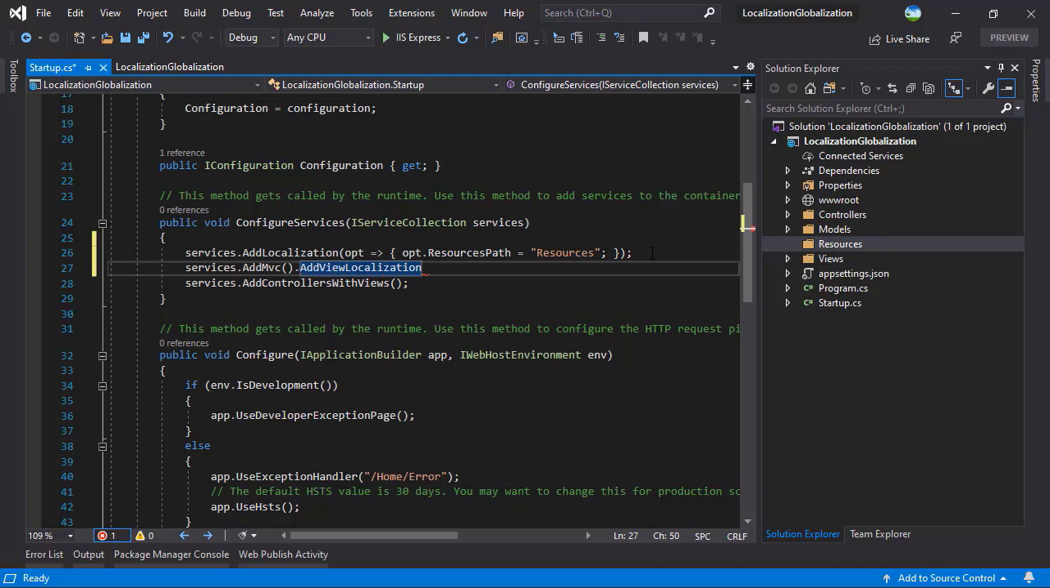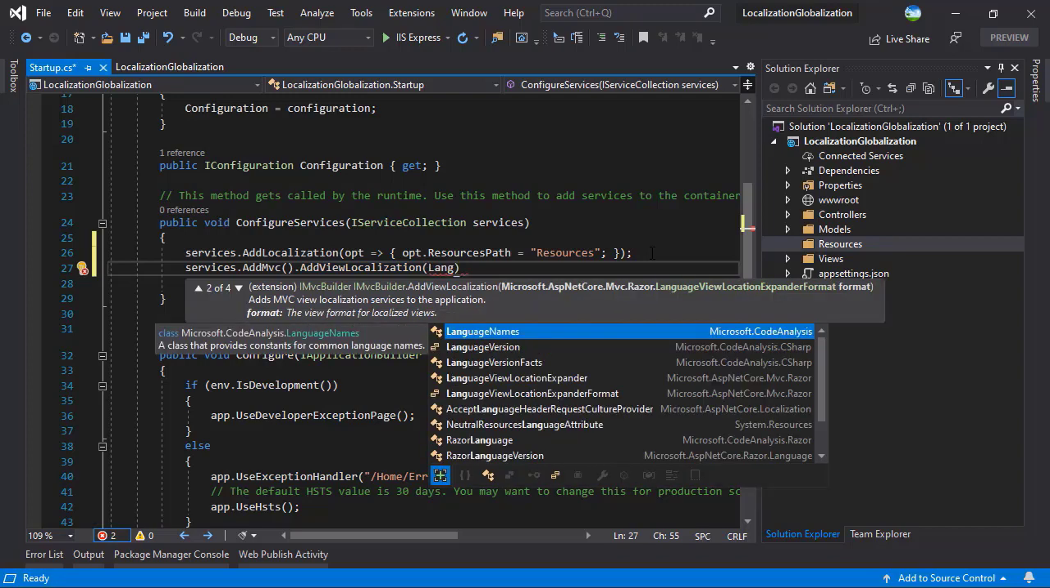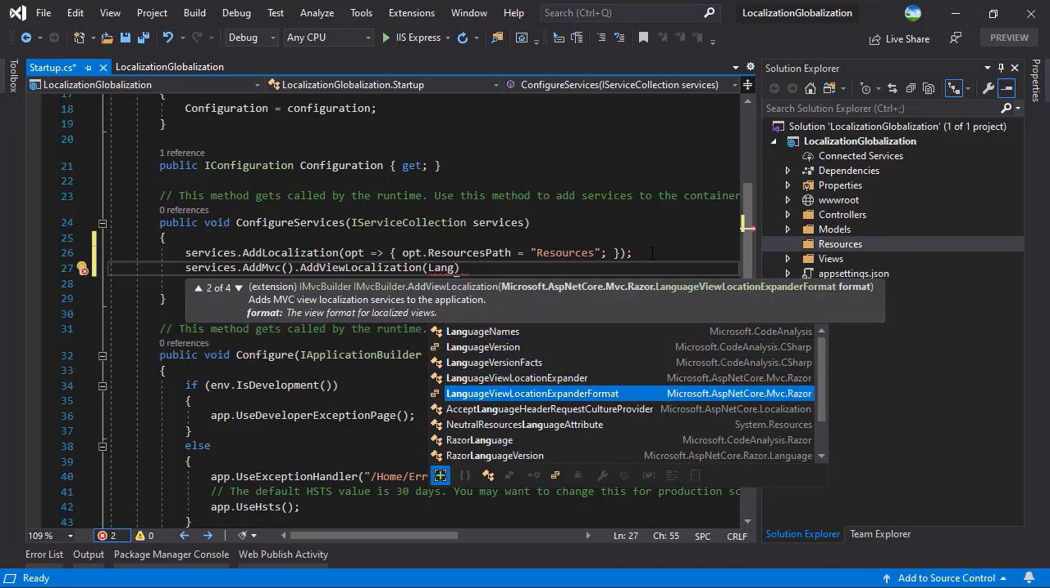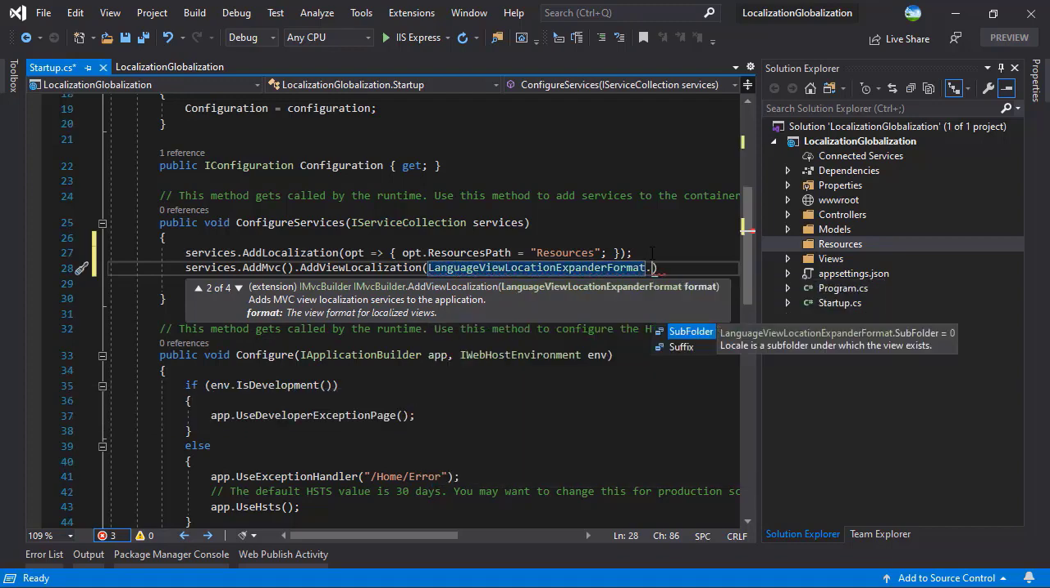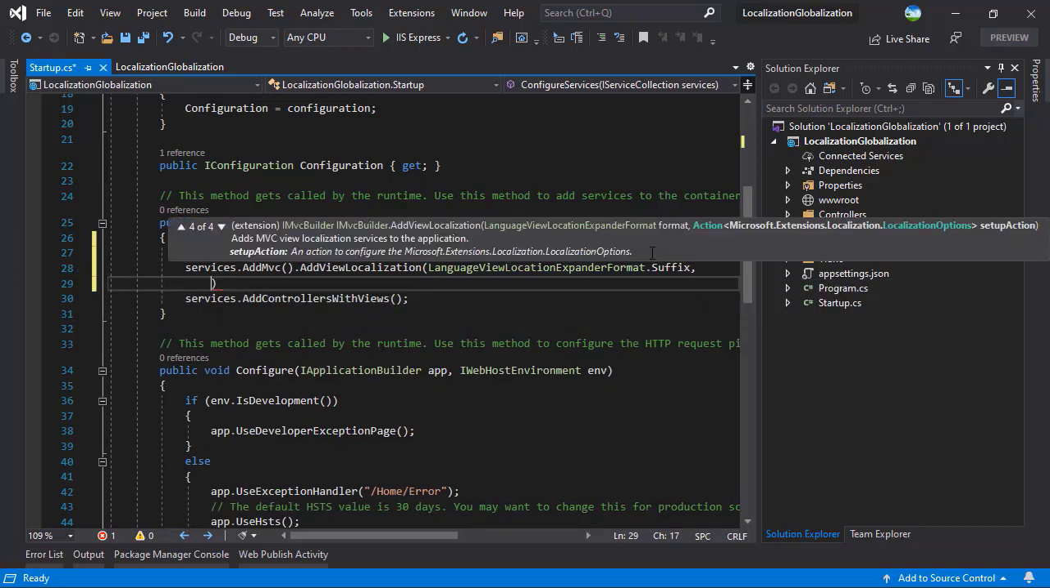This might change in future, but right now this is the way. In here we have to add some configuration. One of them is language view location expander format. On this we will call the dot suffix. After this, we again have to configure the options.